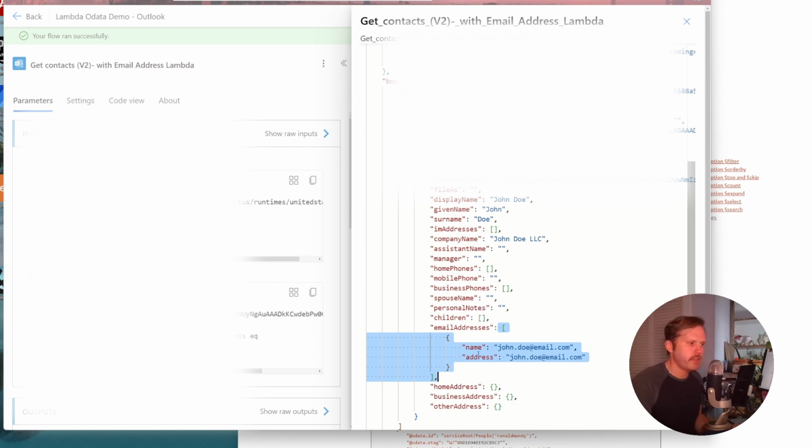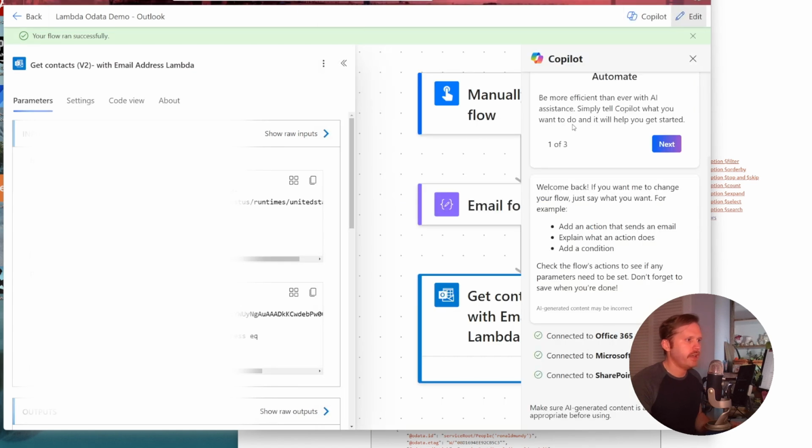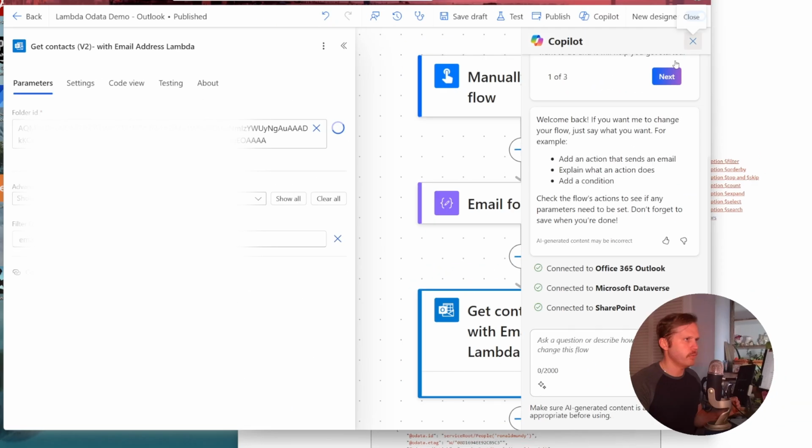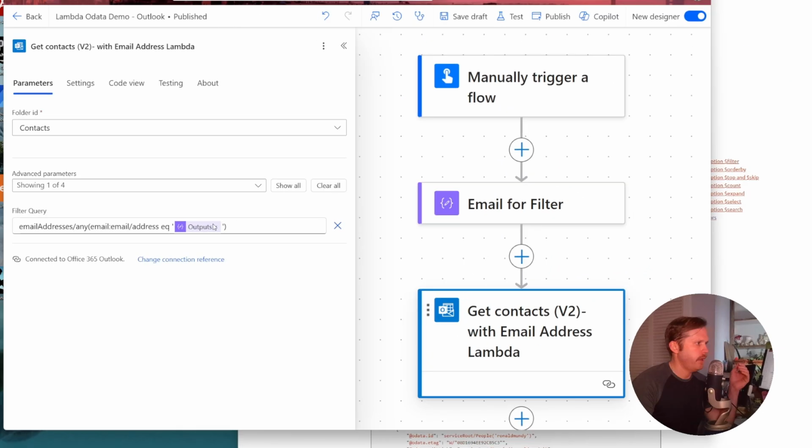And each one has a name and an address. So here I'm looking at johndoe@email.com. So how did I get just John Doe? Well, I'll show you. Look here at the OData filter. Using the Lambda, you take the name of either the relationship or the nested table, and you put that first. So in this case, it's emailAddresses.